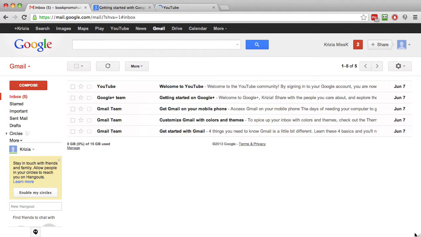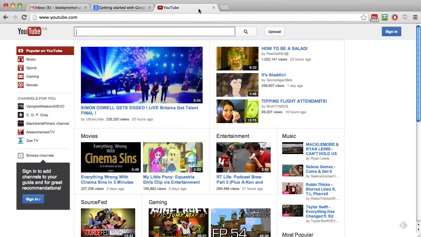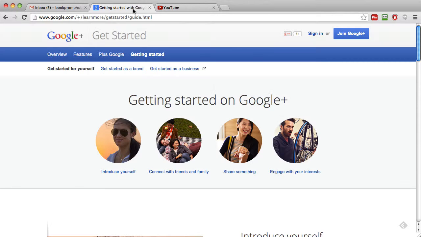One thing to keep in mind is that you want your Gmail account to be the same that's associated with your Google Plus account and the same that's associated with your YouTube account. This is going to be essential when you start doing Google Plus Hangouts. All of these three platforms have to be under the same Gmail account.